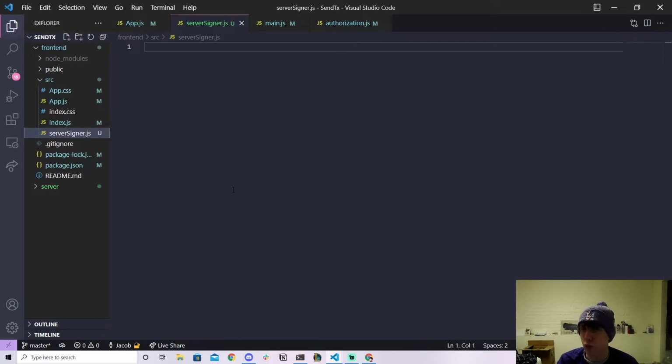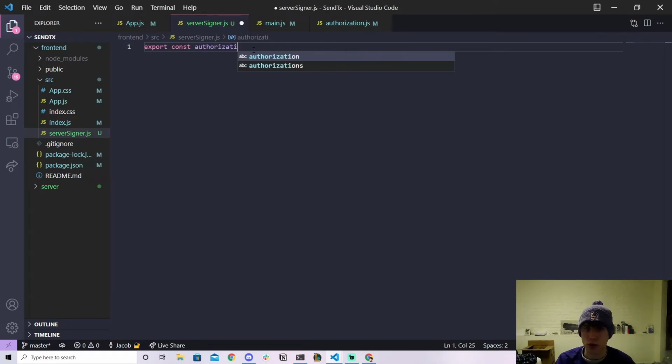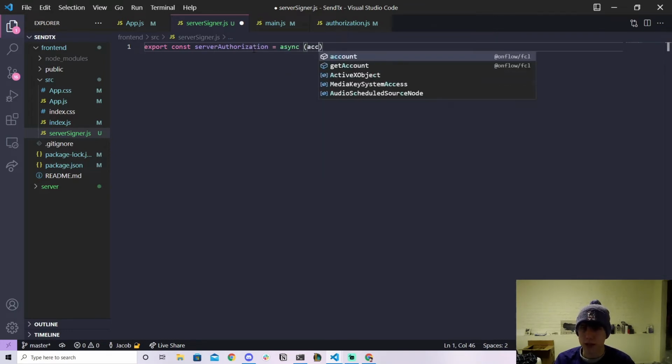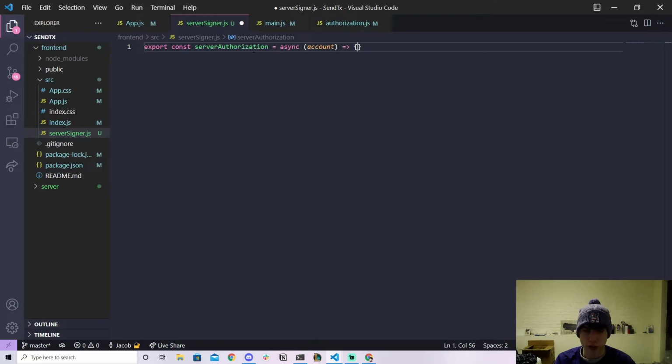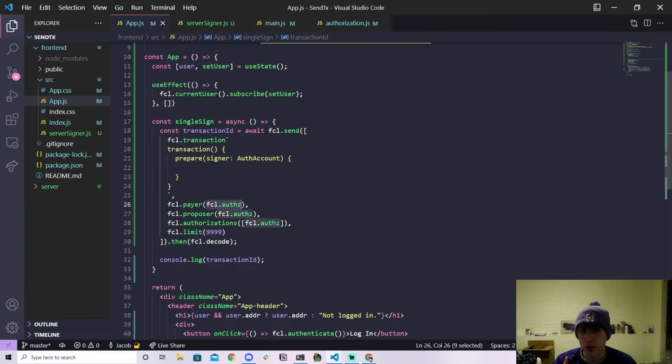Now, it's really confusing at first, but I promise you it won't be that bad. So what we're going to do here is make a new function. We're going to export it called authorization, or actually, we're going to call it server authorization. Now, this is going to be an async function that takes in an account, arrow function, and it's going to be like this. Now, what is an authorization function? Well, I went over this in my previous videos, but essentially this is an authorization function.